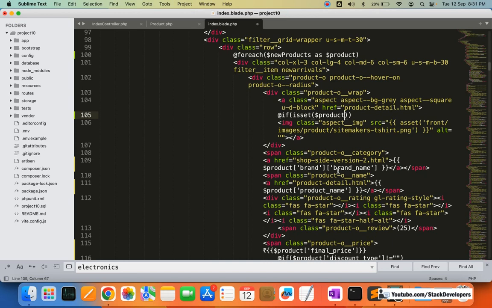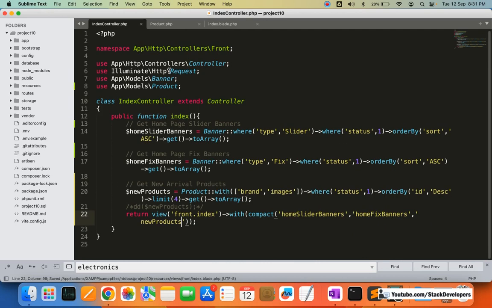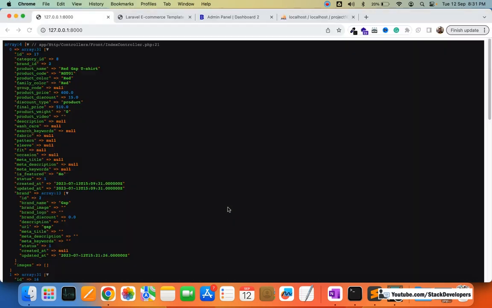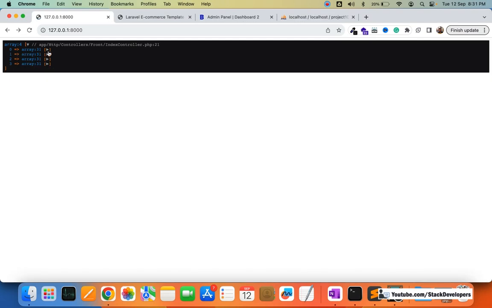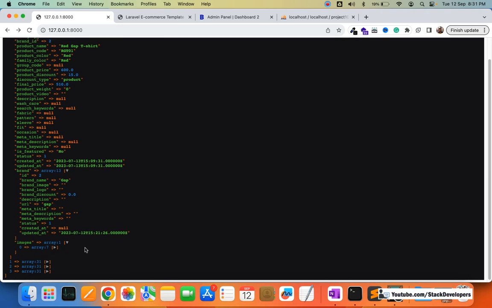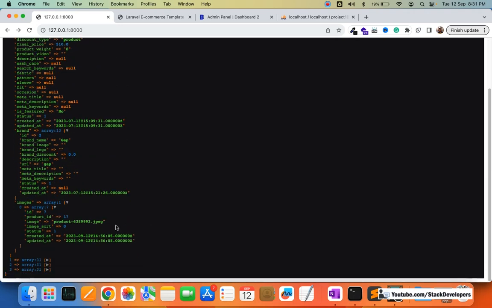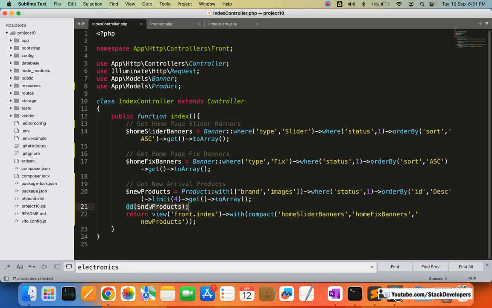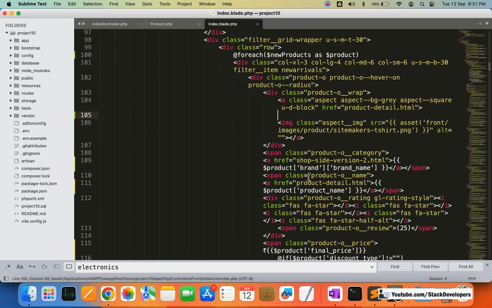I think I need to refresh it because we have added some images from the admin panel. So once again I'm going to refresh so that the correct array of products will come. Some products must be having images, and here you can see the image is coming. Okay, so now I'm going to comment it once again, and here I'm going to use this one.